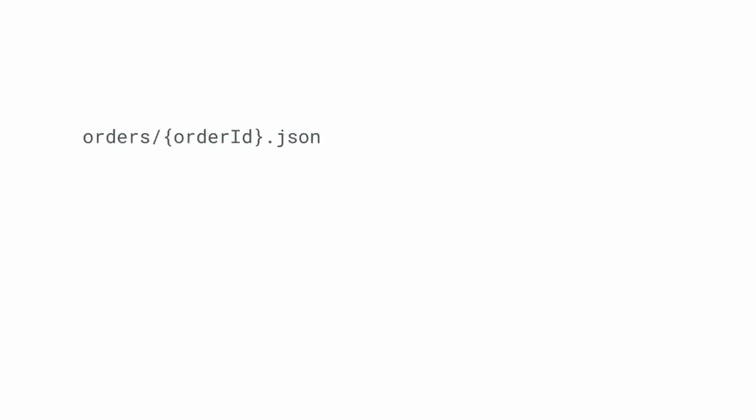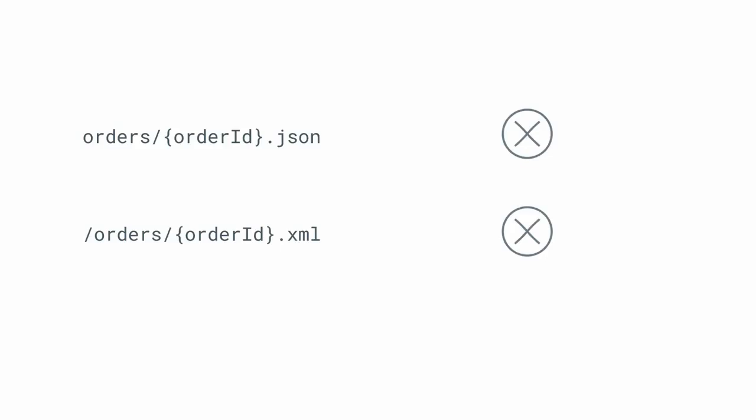Something else to consider is whether file names should be used in APIs. The Restaurant API project can return API results as XML and JSON data. So the question is, can you design your endpoints as /orders/{orderId}.json to get the JSON data, or perhaps /orders/{orderId}.xml for XML data? No, you should never use a file name extension in your API.